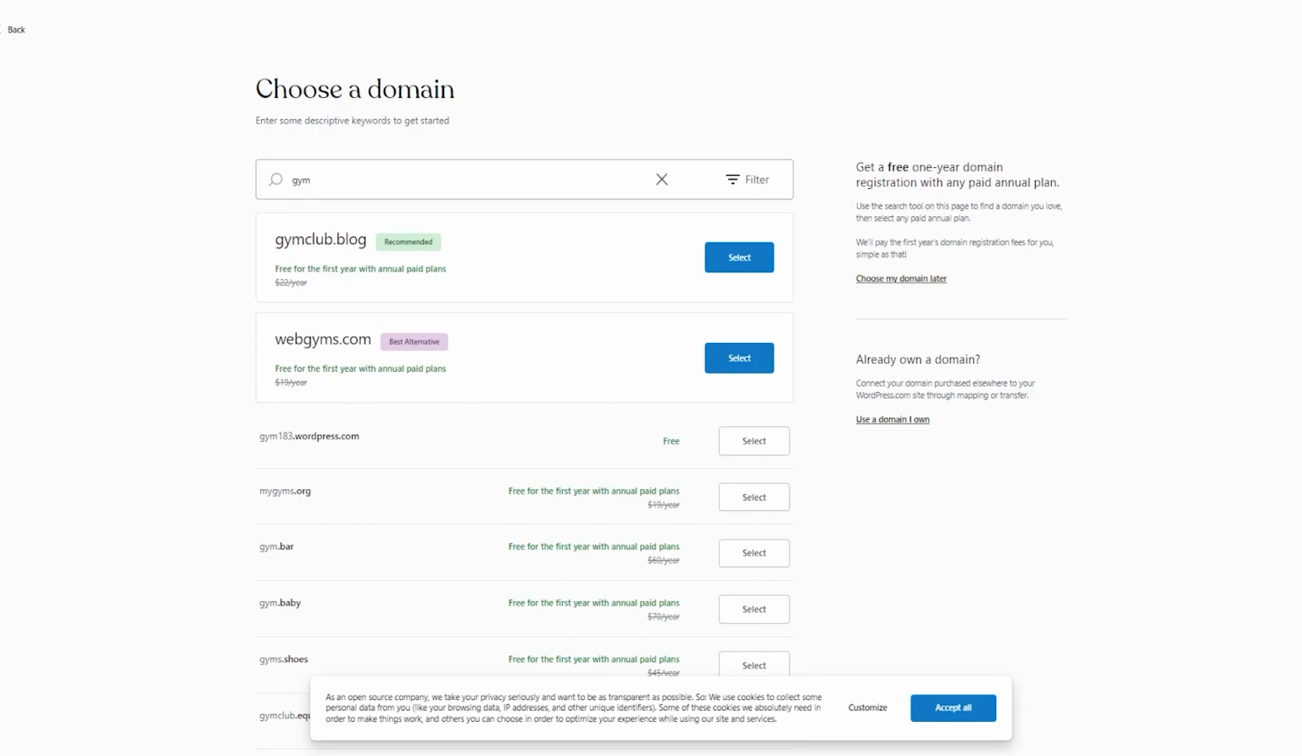Do know that the free domain that WordPress provides is not the most attractive looking. As you can see, it says gym183.wordpress.com. Obviously not the most attractive, but hey, it's a free domain, so that should be enough to overcompensate for the bad name. On the right hand side, you can also choose your domain later if you want to, or use a domain you own.